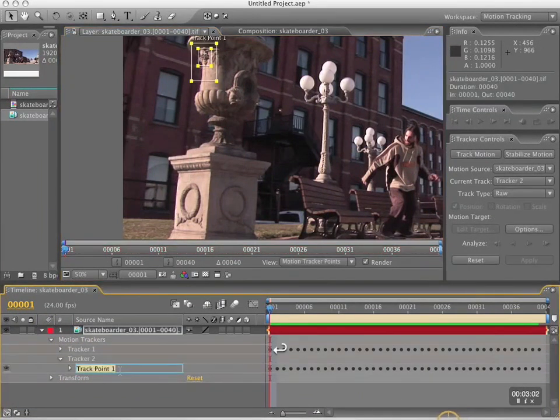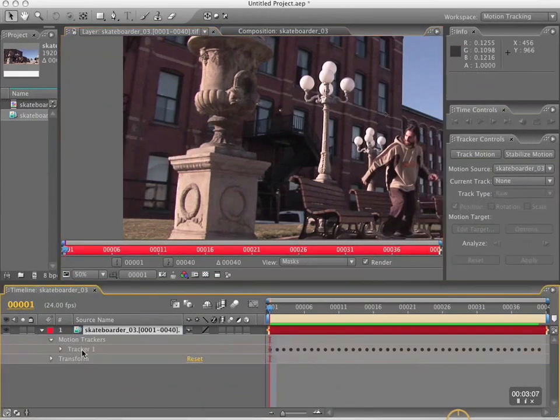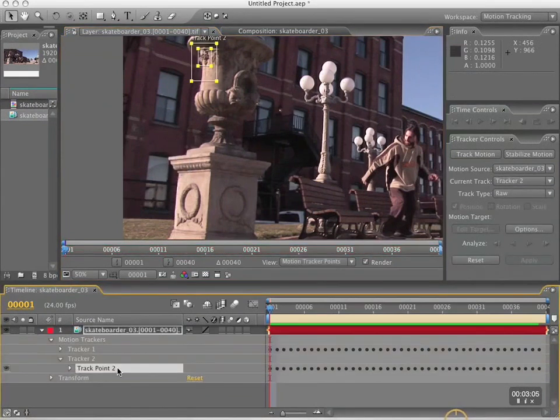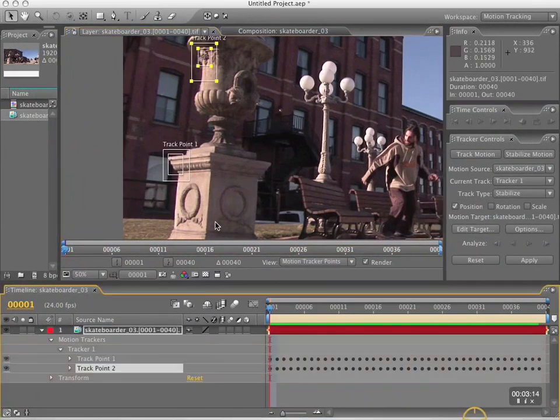I command X and command V so that I can put tracker 2 into tracker 1. So there are my 2 points within tracker 1. Notice I'm on frame 1. You have to make sure you're at the first frame when you copy and paste, otherwise the track points will get offset.